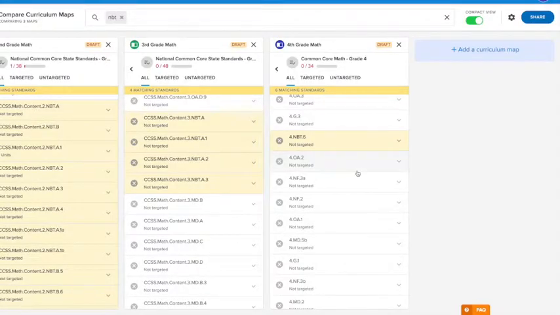So this concludes our walkthrough of the curriculum comparison features. I hope this was informative in both showing how the platform works and ways that we're building solutions to help our users dive deeper and identify gaps in their curriculum.